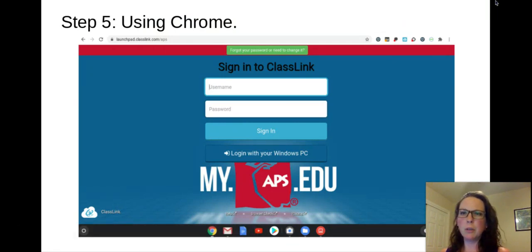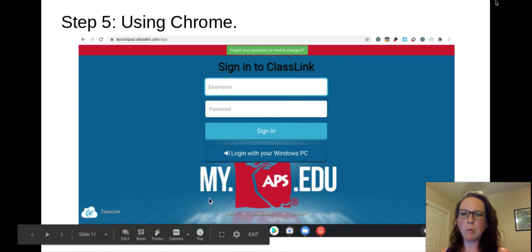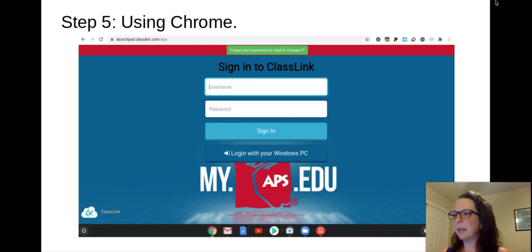Step 5. Using Chrome. You're going to access the internet by using the Chrome button, again located in your shelf at the bottom of your screen. Your home screen may be my.aps.edu. If not, it is a great place to start as a student. Log into my.aps.edu using your student ID and password.